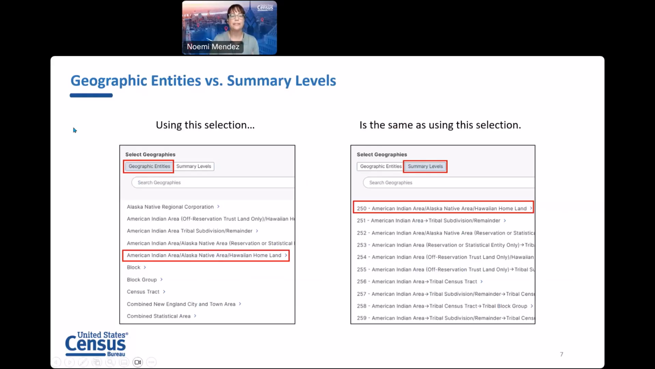And then as far as the geographic entities, when you're using this selection, you're using the geographies, and these are in alphabetical order. So for instance, if I wanted to get data on the American Indian, Alaska Native, Hawaiian homeland, I can select that geography right there. With the summary levels, you'll see these are in numerical order, but there's a lot more different things that you can choose here.